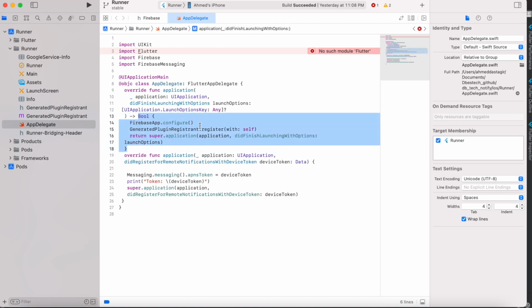Okay, so here you will have this Firebase app configuration, and the rest of the part is also default setup. Now what I have done, another step to get notification, over here I have overridden this application method, and here I'm passing a callback function which is called didRegisterForRemoteNotificationsWithDeviceToken. So this tells you that, okay, I have to register for remote notification, and at the same time I have to get the device token.